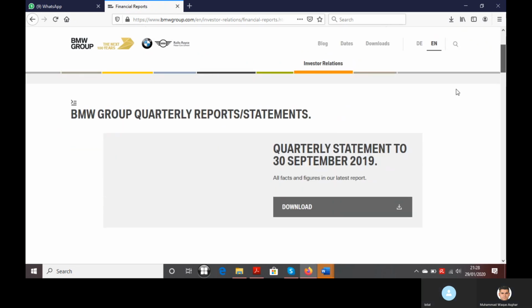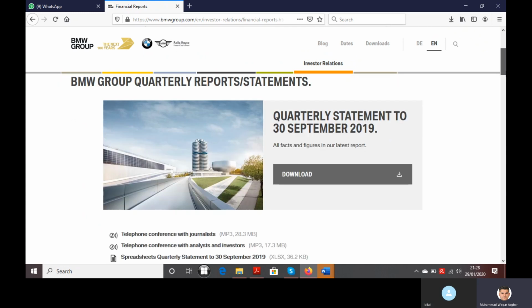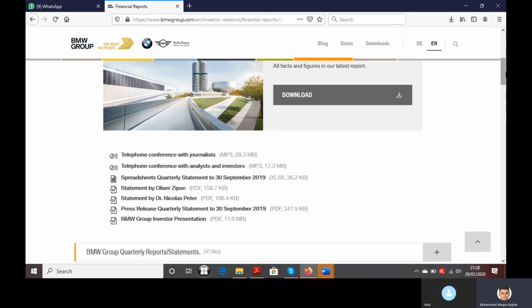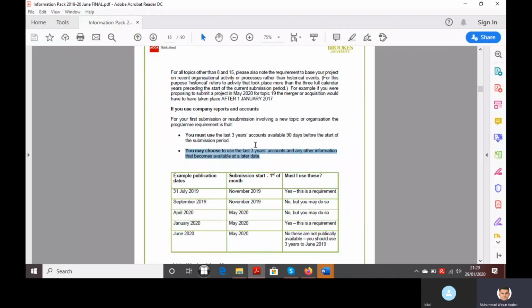If you see, they issued a quarterly statement to 30th of September 2019. It's quite similar to our financial statements. The only thing is that instead of showing yearly facts and figures, they are showing quarterly facts and figures. Same as our financial statements, there will be a consolidated income statement, consolidated statement of financial position, statement of changes in equity, cash flow statement, and so on. This information we can also use, but for the timing you just ignore. No need.